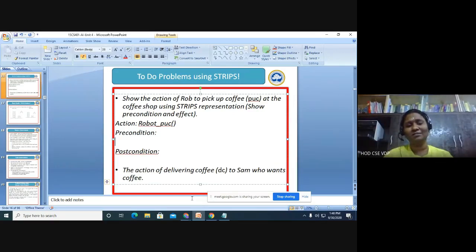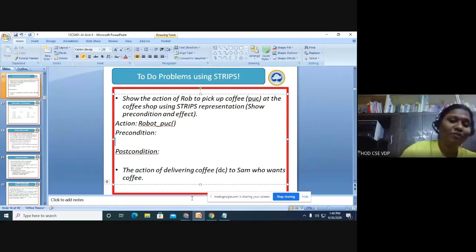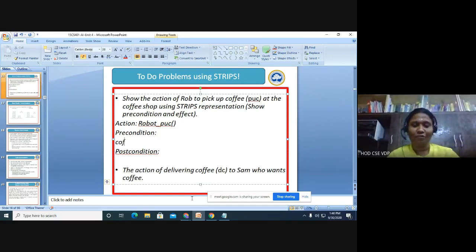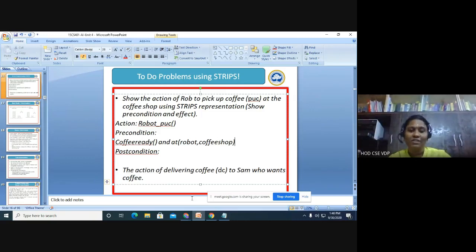What would be the precondition? Preparing the coffee, I guess. I mean, coffee should be ready. There should be a cup of coffee ready. Coffee ready. Okay. And anything else? The robo is at the coffee shop. Yeah, Robo should be at the coffee shop. And Sam should want it, right? There should be an order or something. Okay. So this is your precondition.